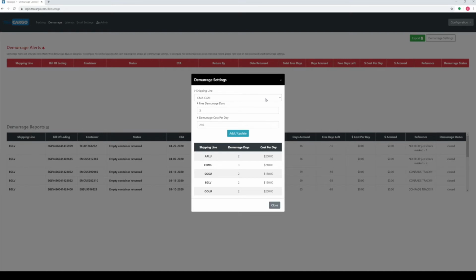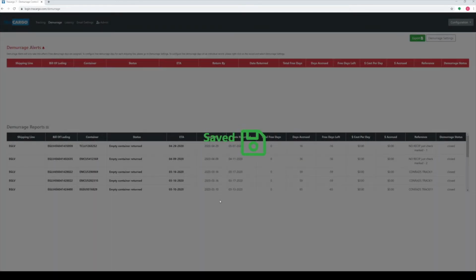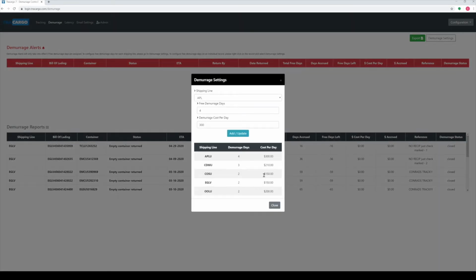If you want to change the value of the demurrage days of any of the shipping lines in this summary, simply select the shipping line from the drop-down menu and in the text box insert the number of free demurrage days. Click the Add Update button, which will update the value. Once you have assigned the number of free demurrage days to a shipping line, the program will send email alerts for all of the corresponding records that have the notification checkbox checked.